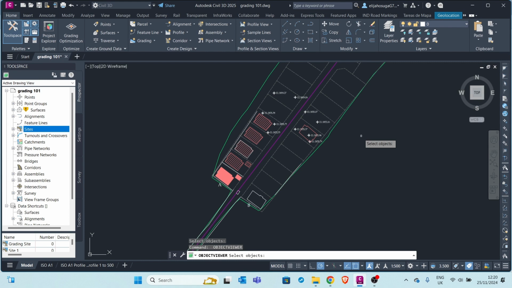Welcome to today's video, and today we'll be learning about grading. So what is grading? Grading is the process of reshaping land at a construction site. This can include raising or lowering ground levels, adding or removing slopes, or leveling the ground surface. In general, it has two main purposes: creating proper drainage or preparing land to bear weight.